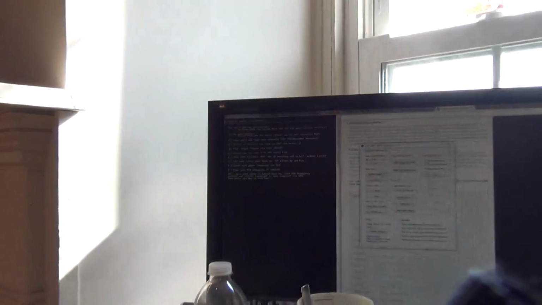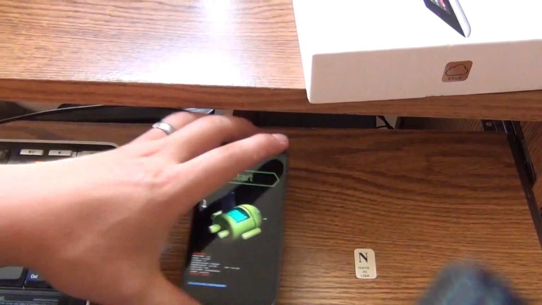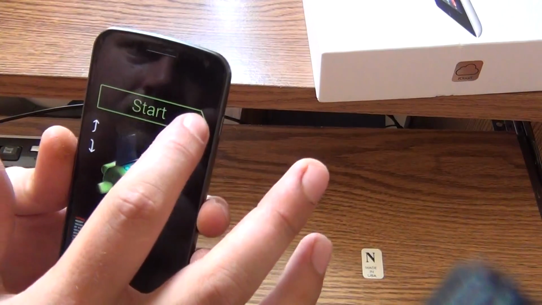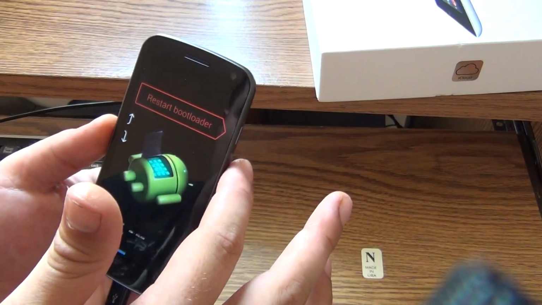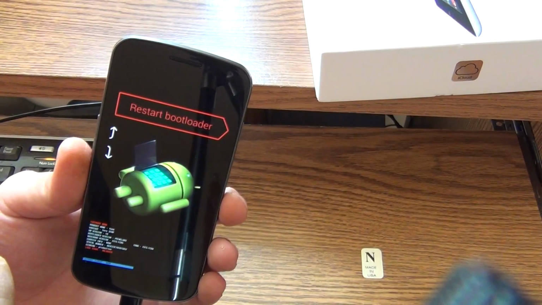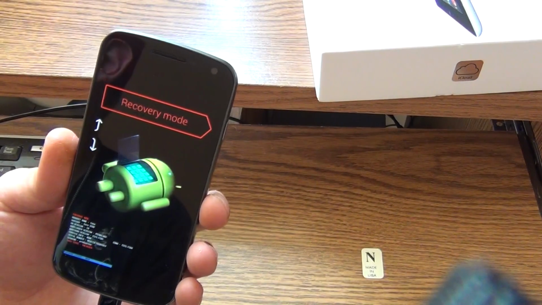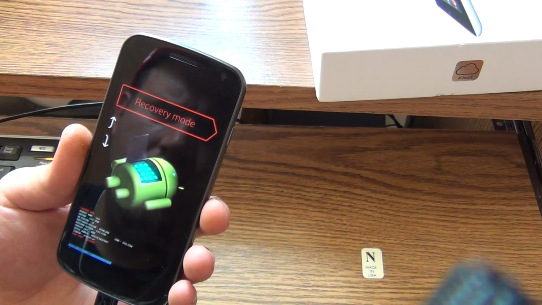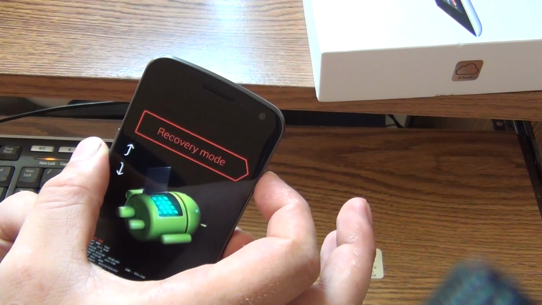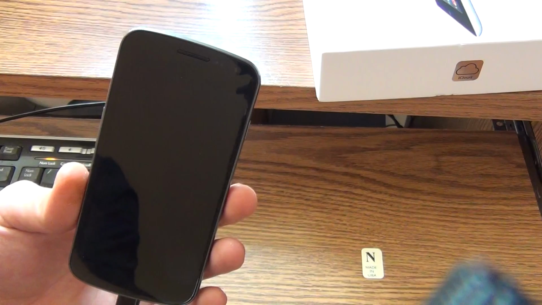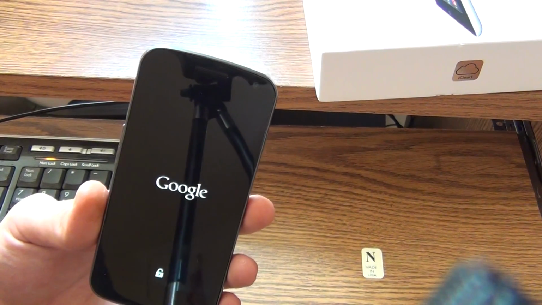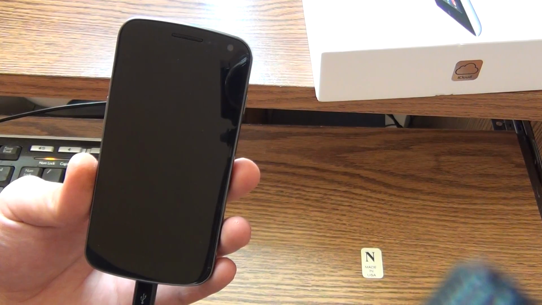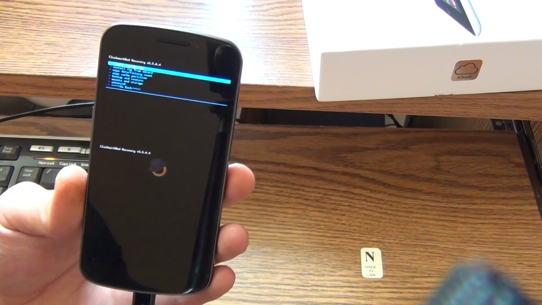All right, let's see if we can get this going. I don't know how they want me to. There we go. Okay, use your volume rocker to select recovery mode. There it is right there. And now I'm just going to hit enter. Now we have to wait until the phone boots into recovery. There's the Clockwork Mod Recovery right here.